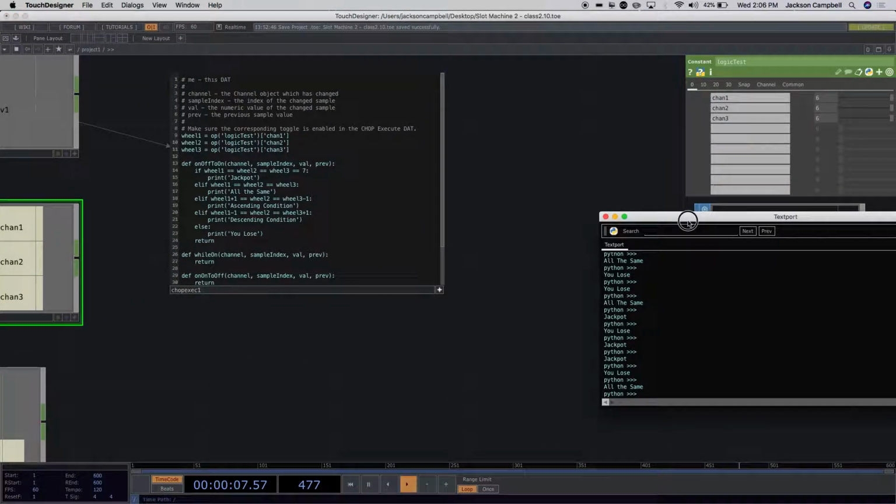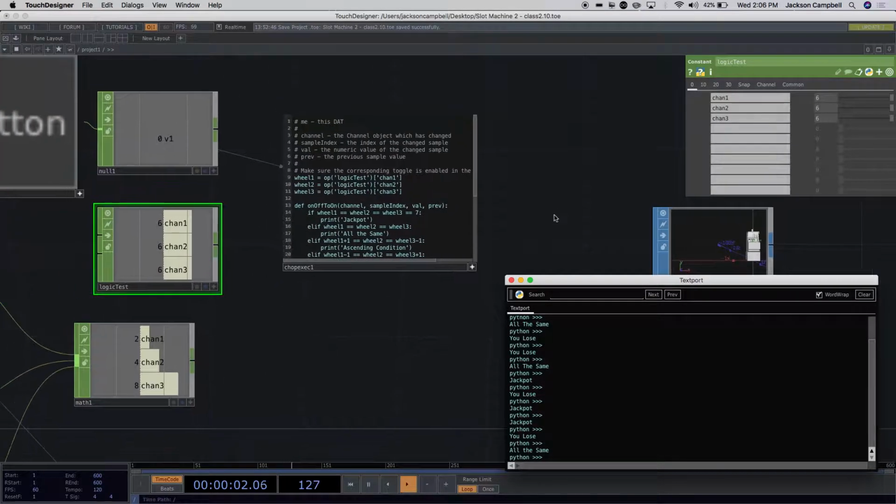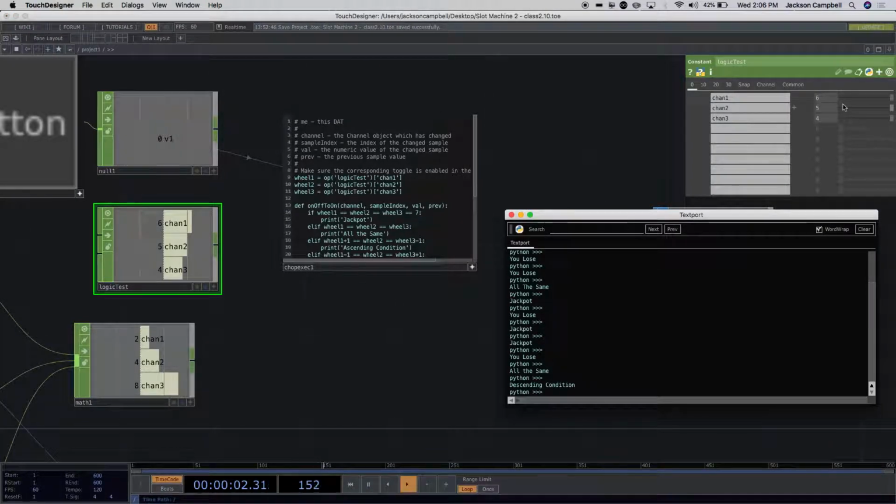All right, let's try that out. So 666 is an all the same. 654 should be a descending condition. Descending condition, it works. Now let's try 456. Ascending condition. Does that make sense what we did there?